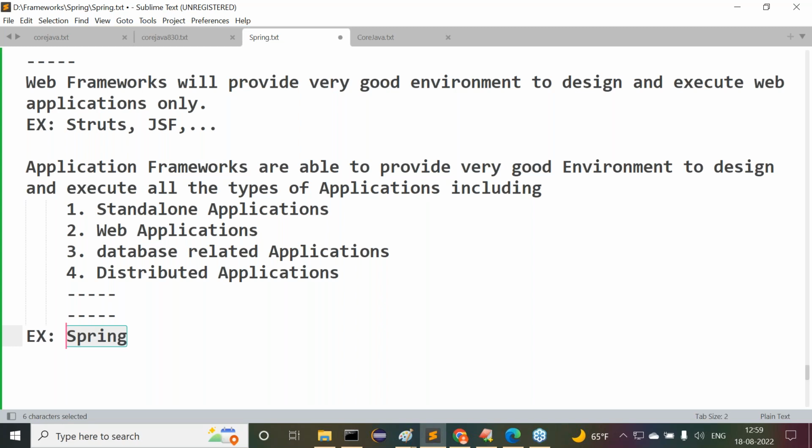Web frameworks are almost all gone outside, but there is still a demand for application frameworks like the Spring framework. This is exactly the requirement for going for the Spring framework. Now here I can ask some questions.